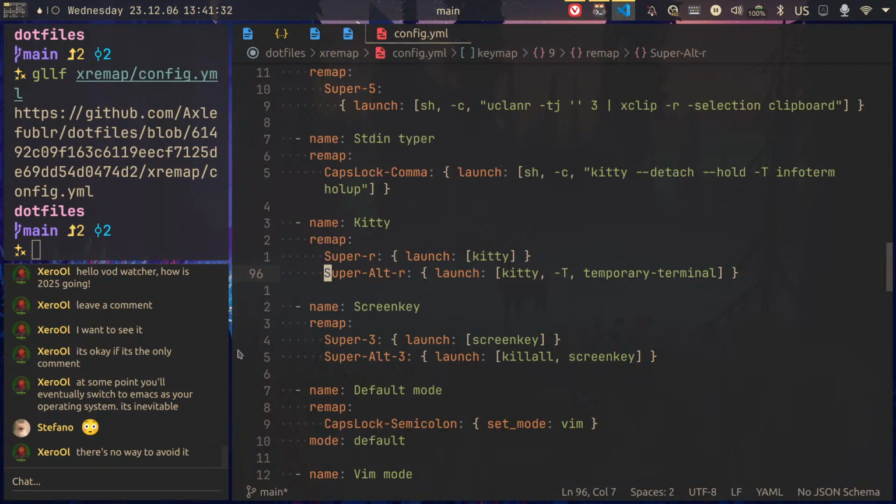Let's pump that engagement. At some point you'll eventually switch to Emacs to your operating system. It's inevitable. Fuck, you're probably right, which is scary. There's no way to avoid it. Yeah, you're super right, probably.